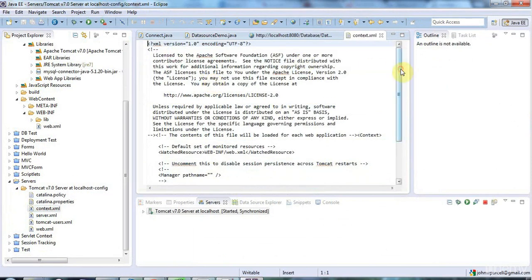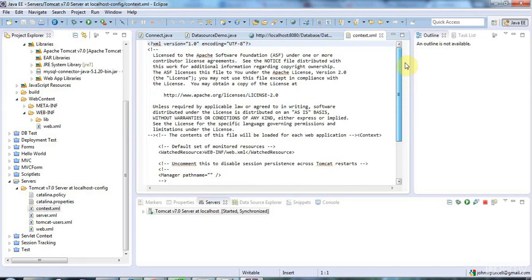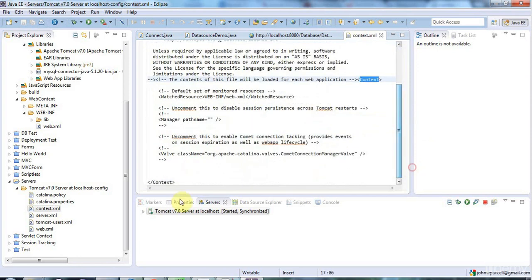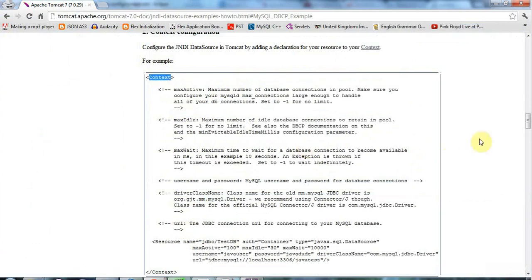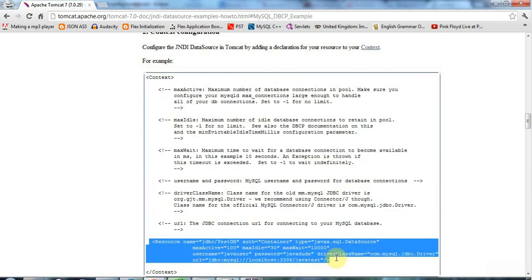and here we can see this is an XML file, but if you look carefully you see that it's basically a load of comments, and somewhere in here there's a start context tag, and there is a closing context tag. So we're going to add some configuration in here. Let's go back to Google now, and the bit that I need to add, these are actually all comments which you can paste in if you want to, but the bit that we need is this bit down here where it says Resource name such and such.